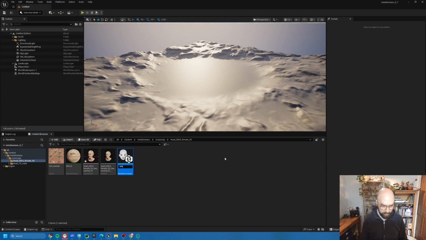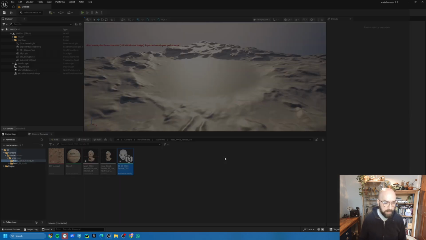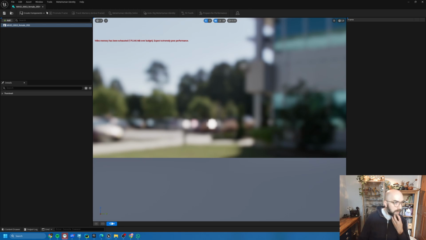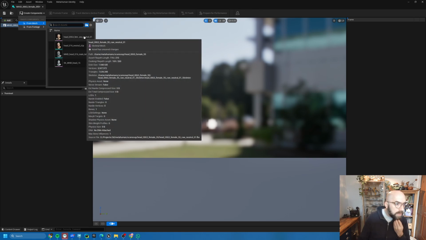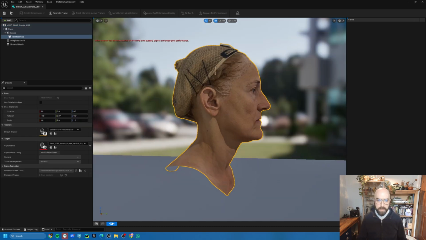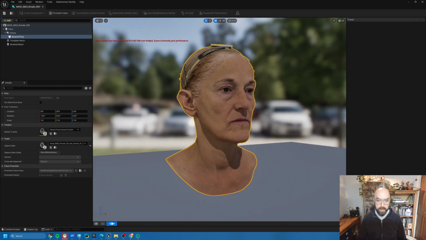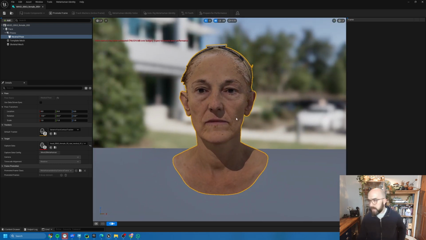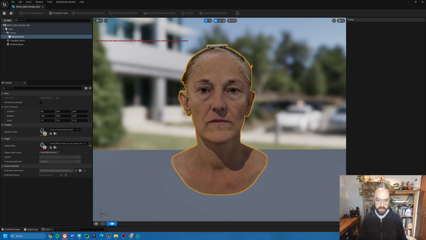And I'm going to name this MHID0063 female 55. Open it up. And we are going to create components from mesh. And we are using this one. So this will take a moment. Okay, there we go. So what we're doing here is basically the mesh to MetaHuman process, just to give us a starting point.